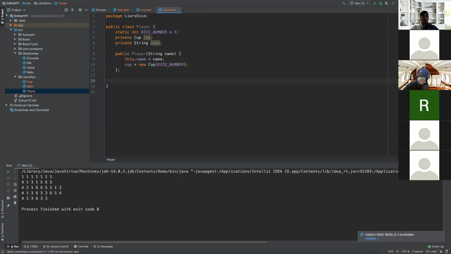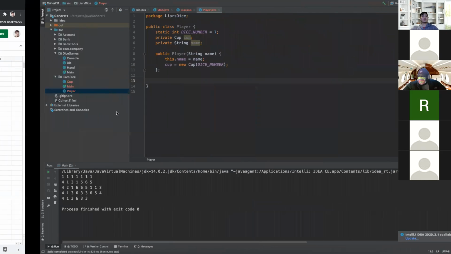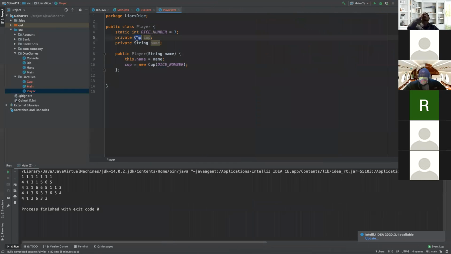Player. All right, we have to have the option of getting claim, getting decisions, validate claims. Before we do that, we need to be able to interact with the cup, right? So here we get these player-specific actions. We also have the actions for the cup. The player needs to be able to take on. And if you remember correctly, cup is private, right? You need to allow the player to perform certain actions as well.